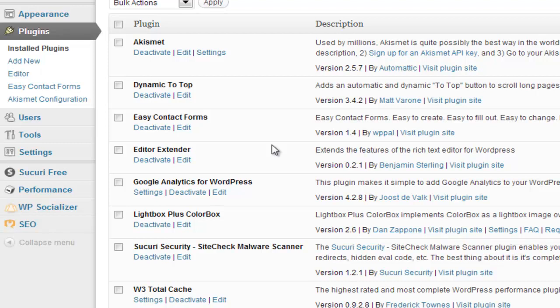If you're not using the Dezonia theme, there's another great way to add Google Analytics to your website, and that's by adding the Google Analytics for WordPress plugin, and that's by Joost de Valk. And I just activated this plugin, and I'm going to click on Settings.